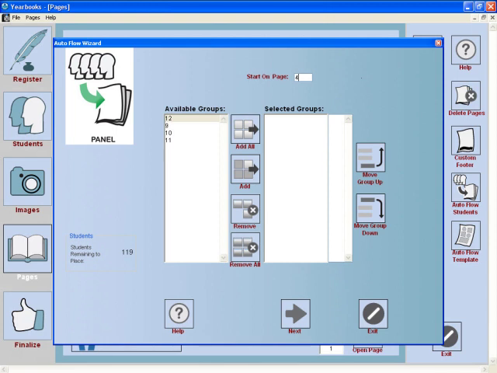Select the group or groups that you would like to flow using these controls. Only groups that have not been flown already will appear in this list. If you choose more than one group, they will be flown in the order displayed here, and the start of a new group will always start on a new page. Once you have made your selection, click Next to continue.